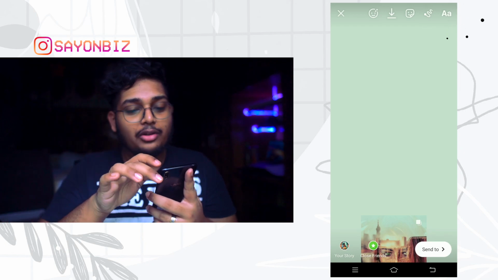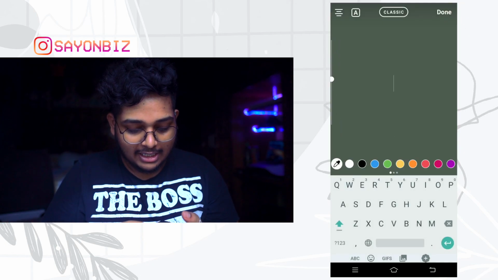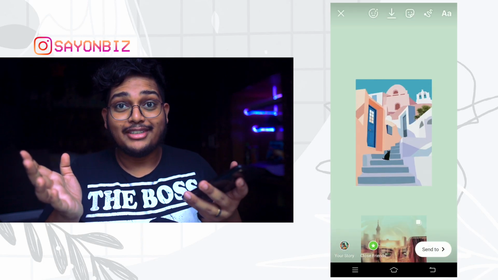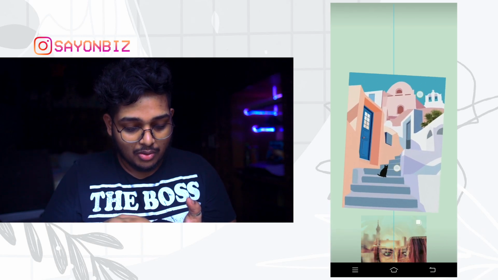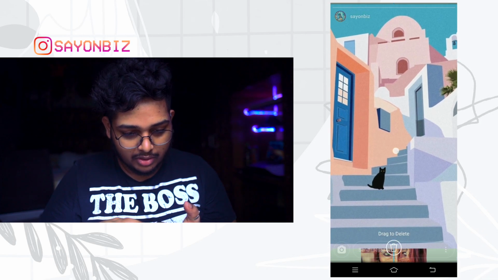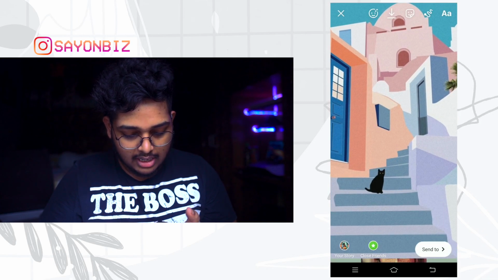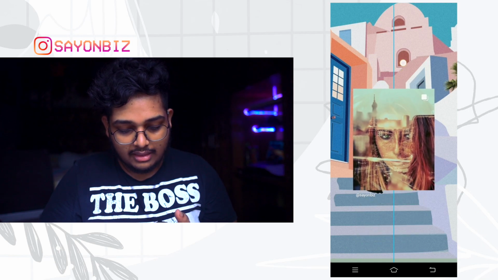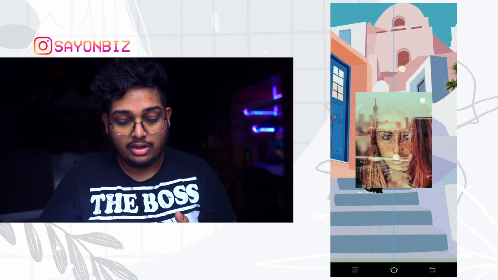Now click on the double A on the top and open up your keyboard over there. Click on the images thing on the bottom and select your picture. You see, that's your sticker now. So just adjust your sticker, leave a bit of space on the bottom part when you're doing this, like so, and then drag the image back over there. And that is basically how you do it on an Android device.